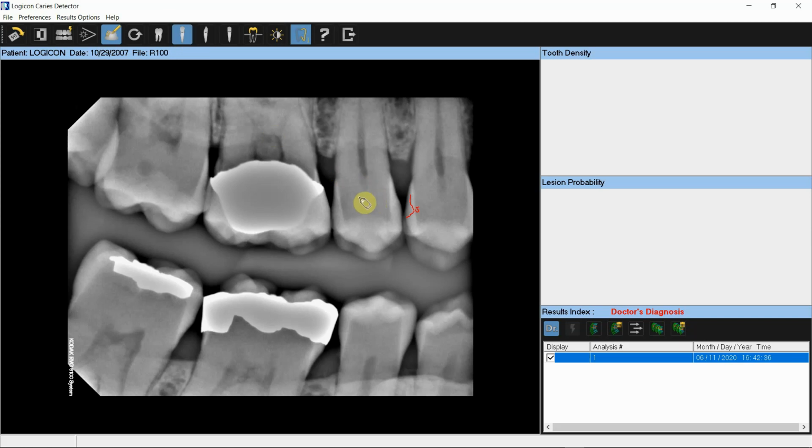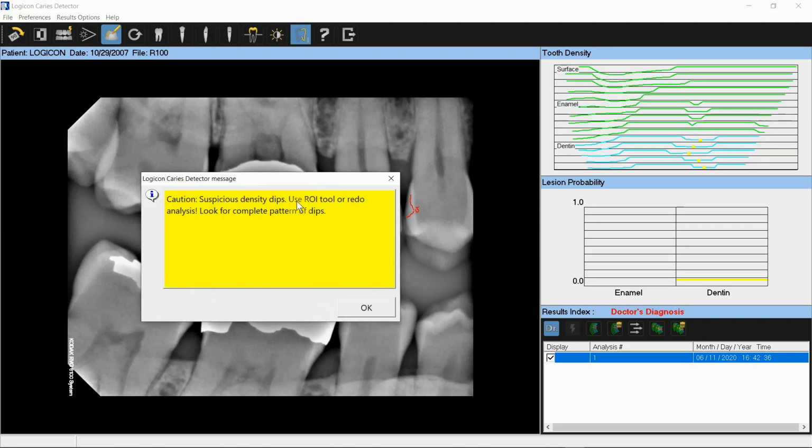Sorry, I'm going to not left click hold. I'm going to left click and release. I'm going to trace from CEJ on this outer edge of the enamel, stopping right here on the occlusal, and then trace this inside dentin to enamel junction and let go. And it does say that it sees some suspicious densities, and it would recommend using the region of interest tool, which is available for V-tool, not so much for pencil tool.